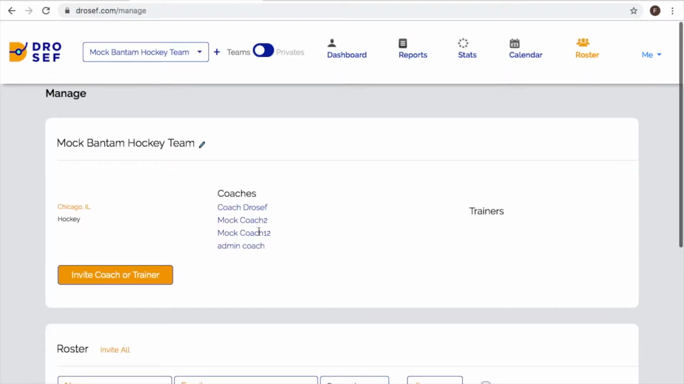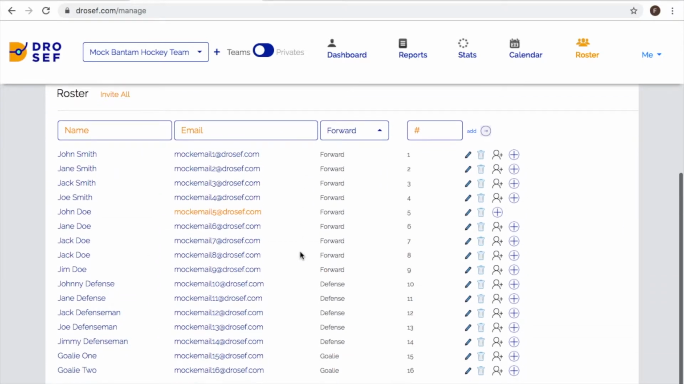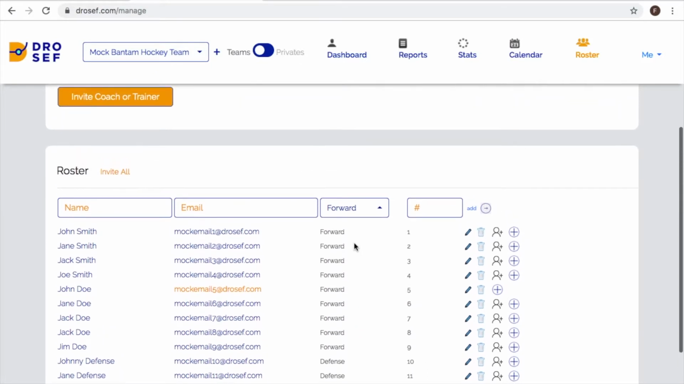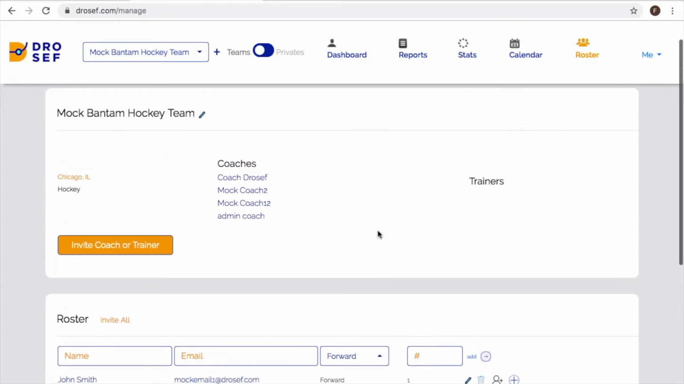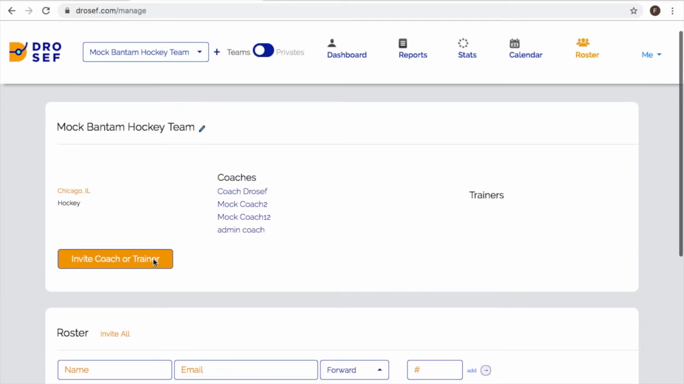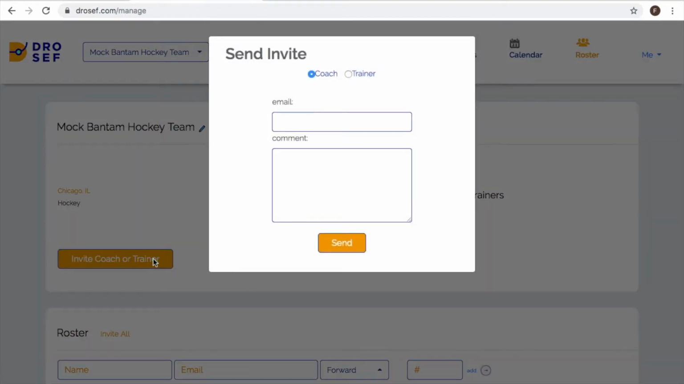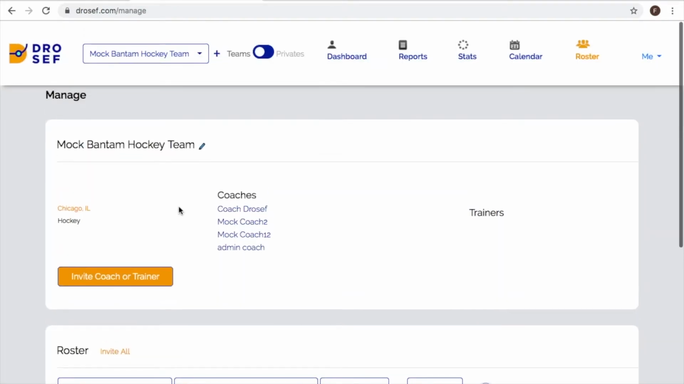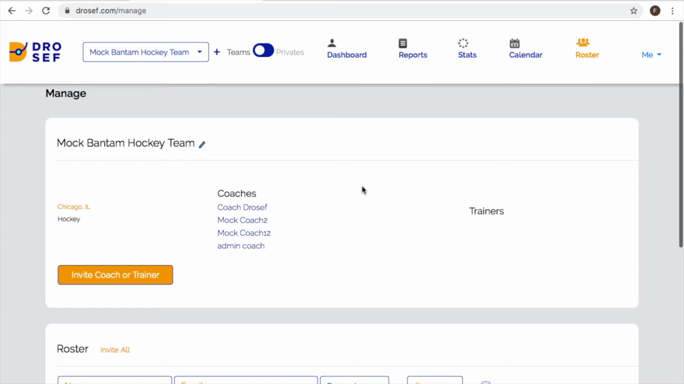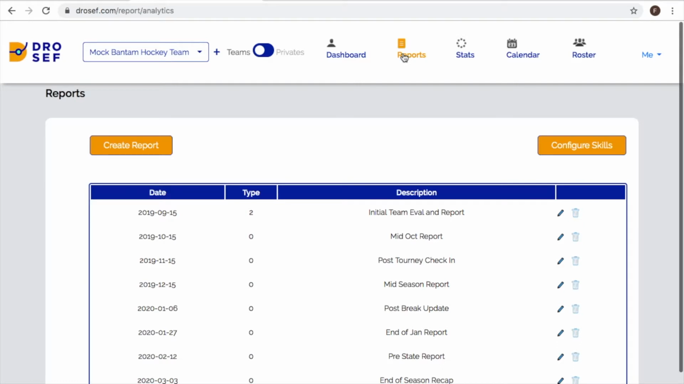So, if it's your club that's inviting you, they've basically added the roster already through Drosef. It's a service that Drosef does. And so they'll add the roster, the email addresses associated with all the players on your team. You can click that stick figure right there to invite, or press a plus sign to invite someone else. Drosef usually invites everyone for you. That is an invite coach button right there, or trainer. So if you have like a goalie coach or a skills coach, you can invite them to see the progress, and so it can kind of connect everyone a little bit better.